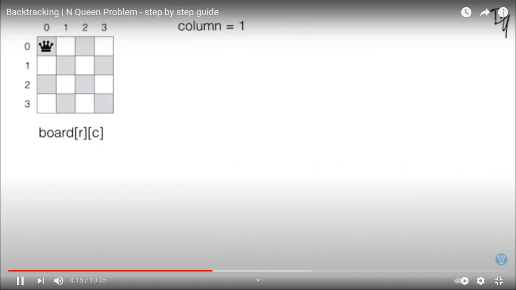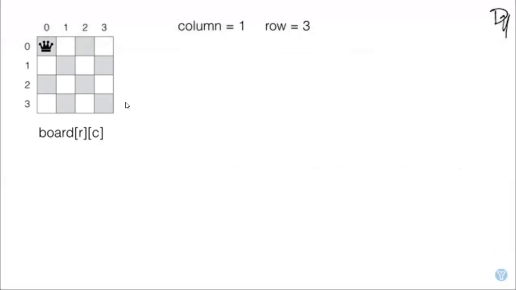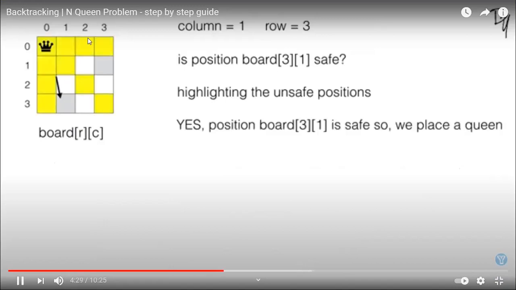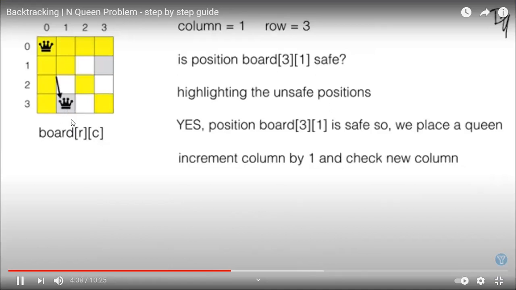So then at column 1, we reach row number 3 at this position, right? And we'll check whether this position is safe or not. And here, this position is safe, right? So we can place a queen here, the second queen here. So position 3-1 is safe, so we place a queen here. So here we placed a queen.